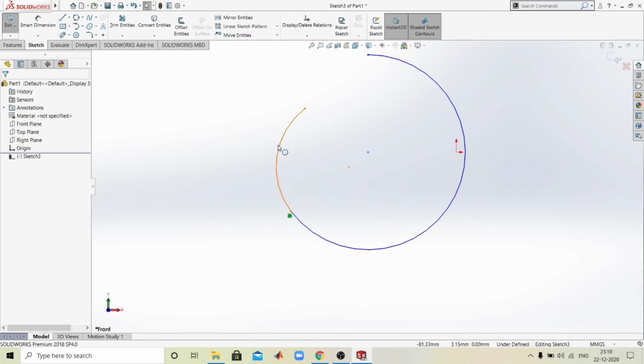The first click describes that this arc is tangent to that line, and the second click describes the radius and the angle of the arc, and the third click describes that the second arc is tangent to the first arc. We can see that this arc is tangent to this arc, and this line is tangent to this arc.